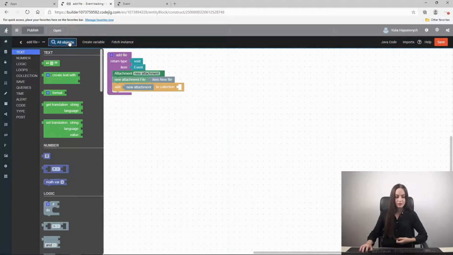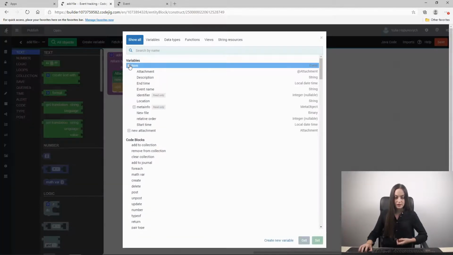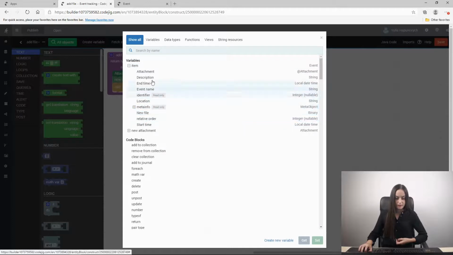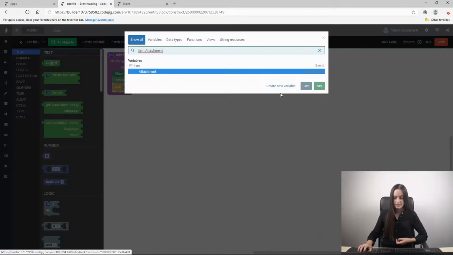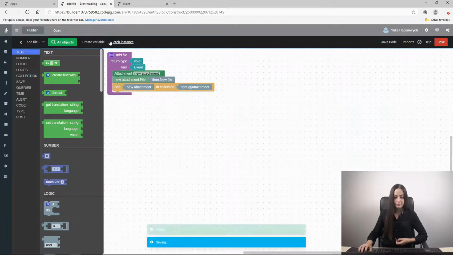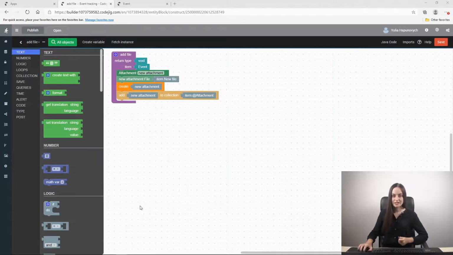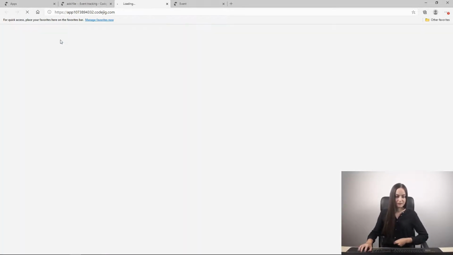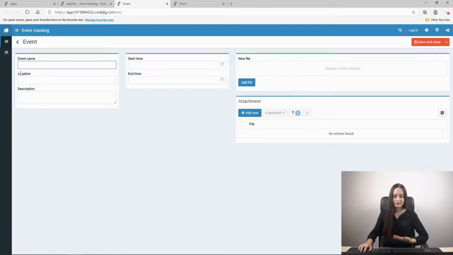And the collection will be the one which is on our page. So on our item, the collection of attachments is out here. So let's get it and add our attachment to it. And now we can save and publish our application to have a look and also test our action. And after the successful publishing of our application, we can now open it and test our event page.